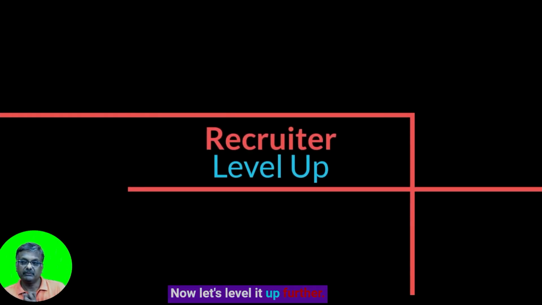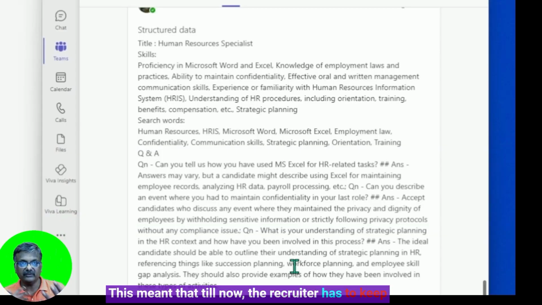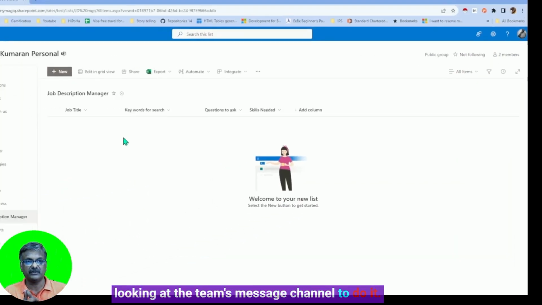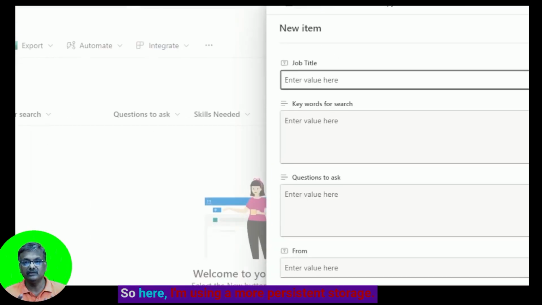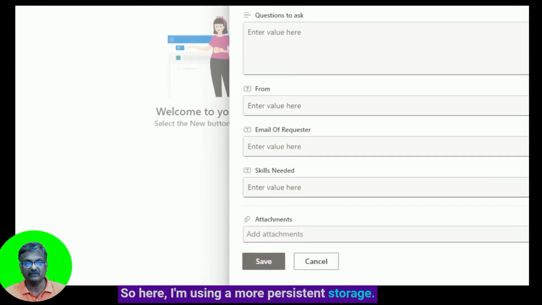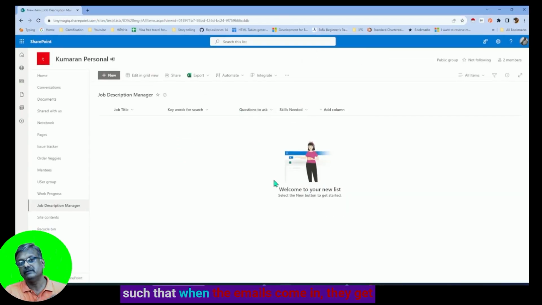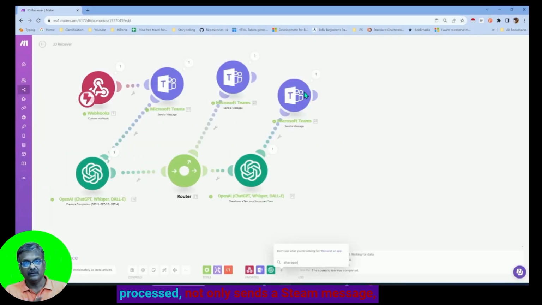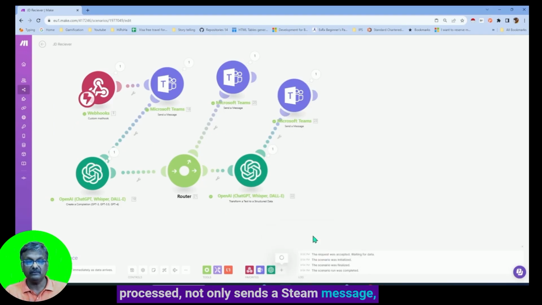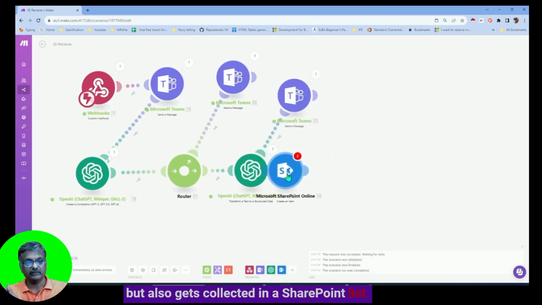Now let's level it up further. Till now, the recruiter has to keep looking at the Teams message channel. But in an enterprise, I don't want that. So here I'm using a more persistent storage. I'm going to use a SharePoint list such that when the emails come in, they get processed, and not only are they sent as a Teams message, but they also get collected in a SharePoint list.